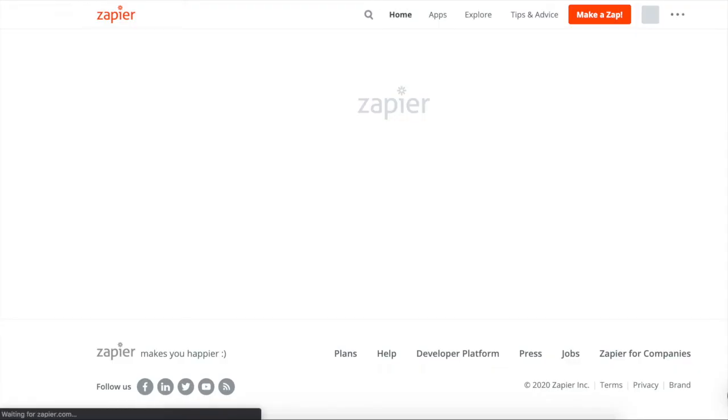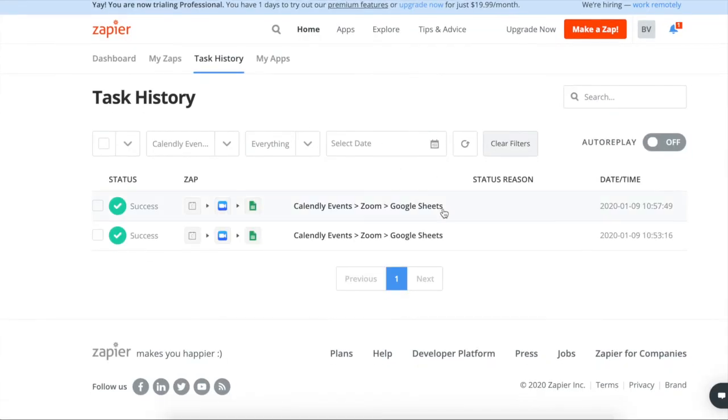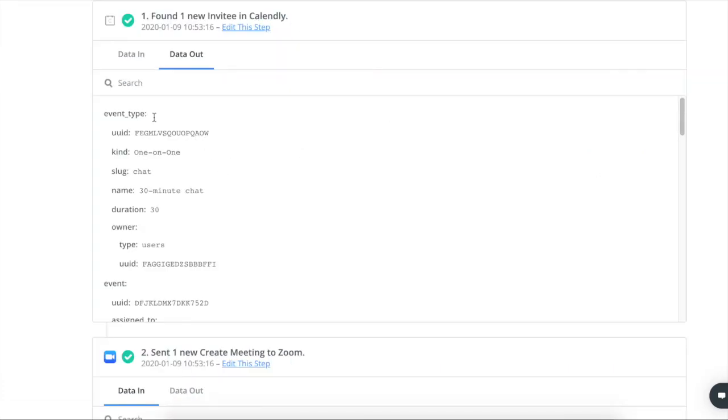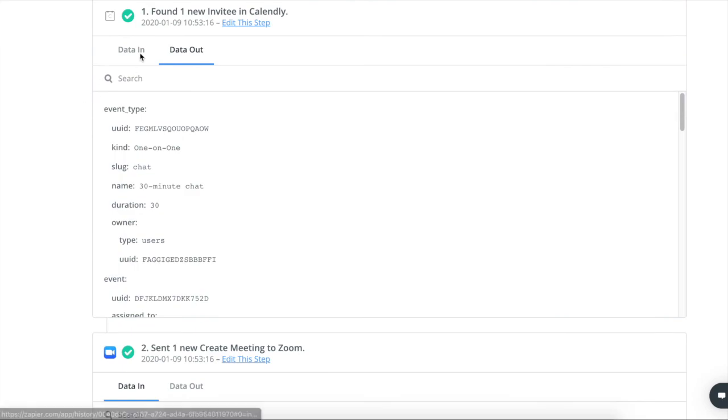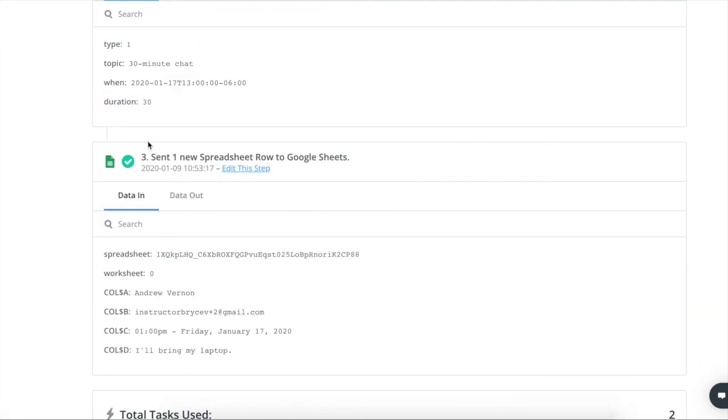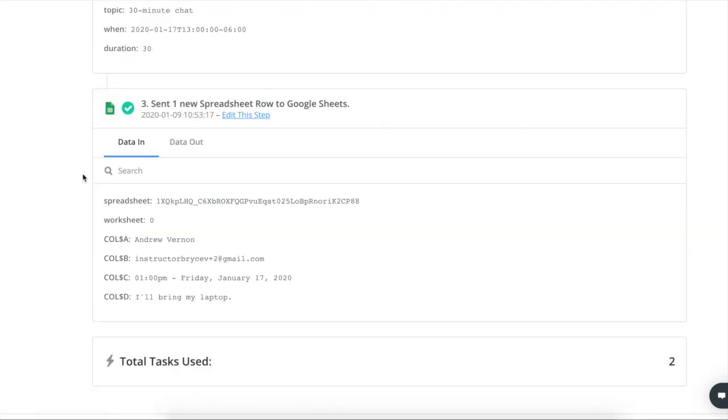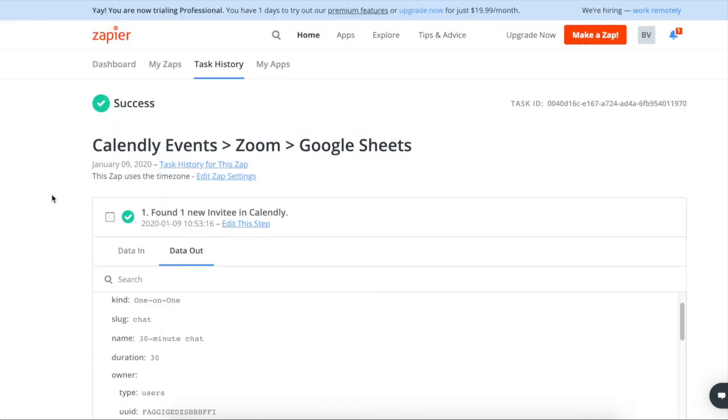One thing you can check in Zapier, if we haven't done so already, is the task history to see everything that's run. And when you click into these, then you can see all the information that came through, what exactly happened. If there were any errors, they would show up here. But that just gives you a good log of what happened with the Zap.